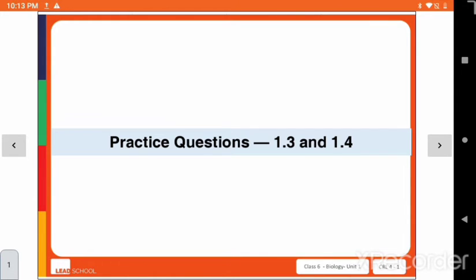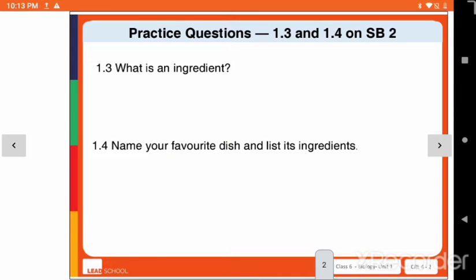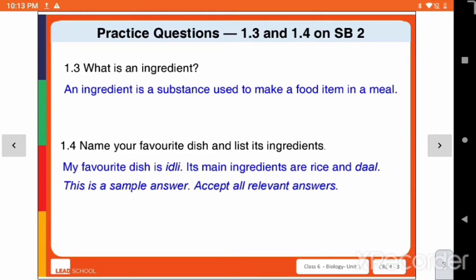Now we will do practice questions 1.3 and 1.4. Question number 1.3, what is an ingredient? 1.4, name your favorite dish and list its ingredients. An ingredient is a substance used to make a food item in a meal. Question number 4, name your favorite dish and list its ingredients. My favorite dish is idli. Its main ingredients are rice and dal.